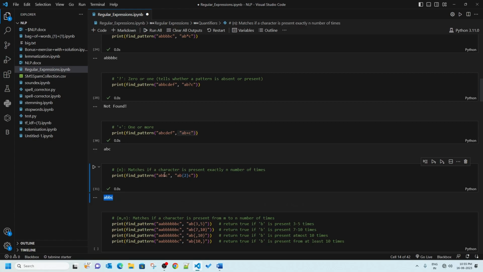But if I remove one B and try to print this, now it will print not found. Why? Because we are strictly saying we want 2 B's there. I want 2 B's, and here I am giving only 1 B, so it's saying not found. Okay, hope this is clear.